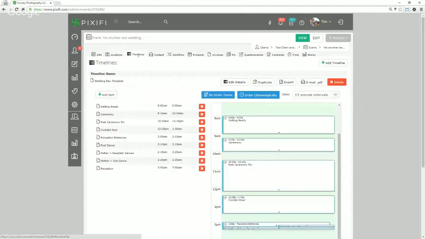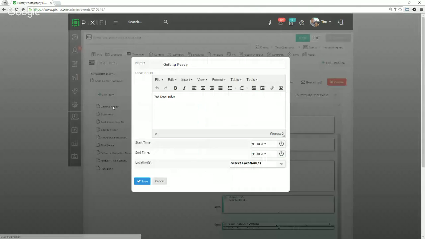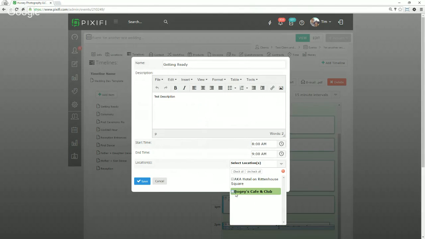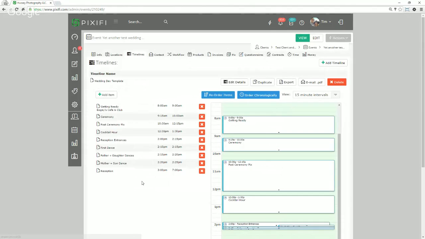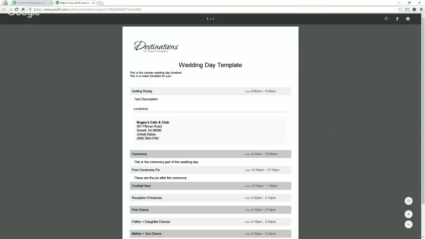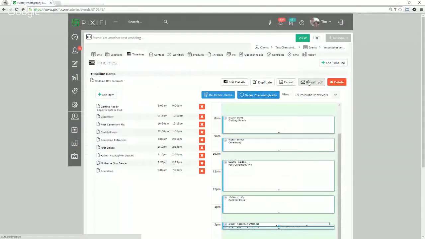In my timeline, I can say, okay, this is the getting ready timeline. And all I can do now is say, okay, they're getting ready at Bogies. I mean, obviously they're not, but now that location is saved for that time entry. And when I print out the PDF, where I need to be in this timeline, I can send it to my shooters and vendors and pretty much anyone who is working on this event.